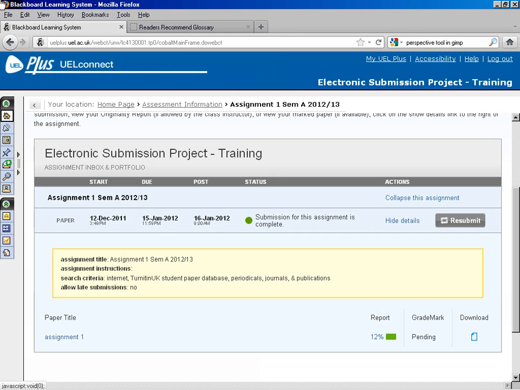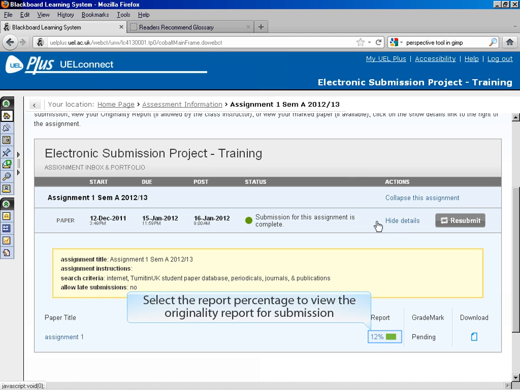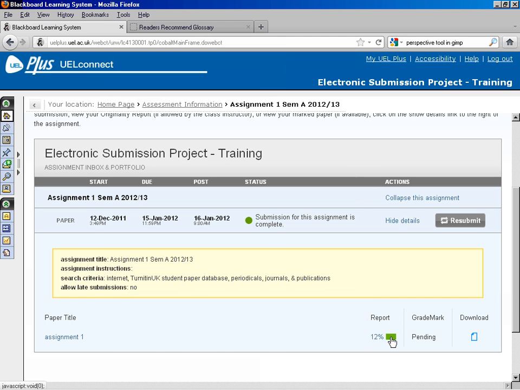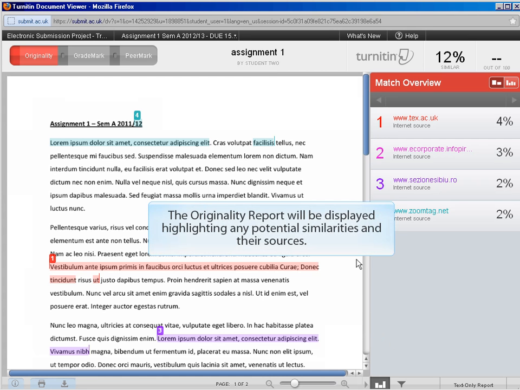Click Show Details to display the originality percentage. Select the report percentage to view the originality report for submission. The report will be displayed, highlighting any potential similarities and their sources.